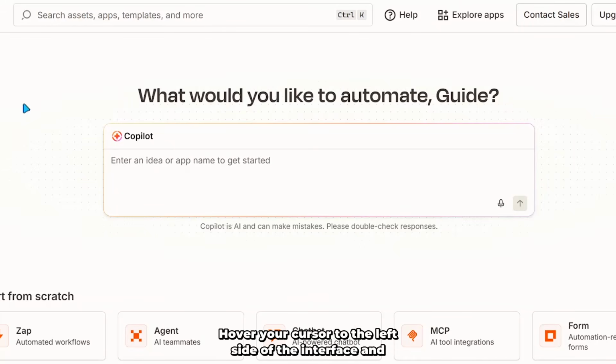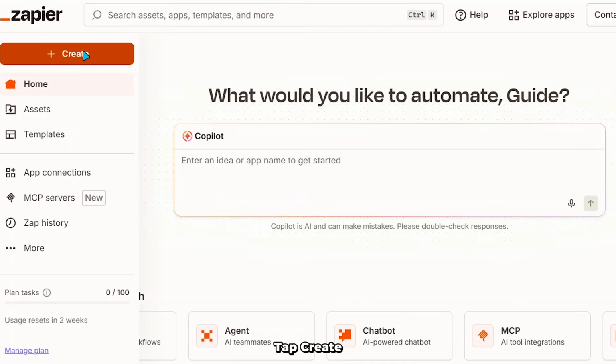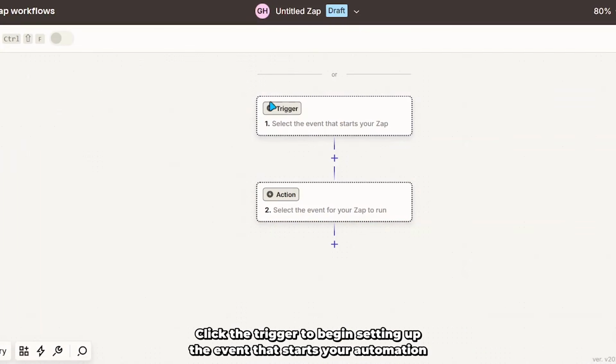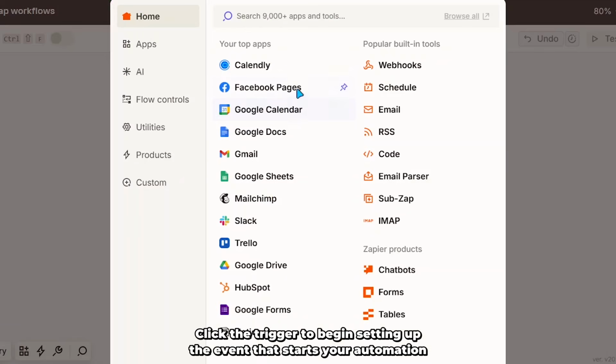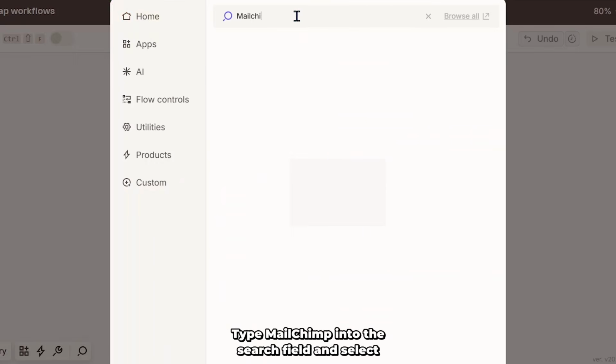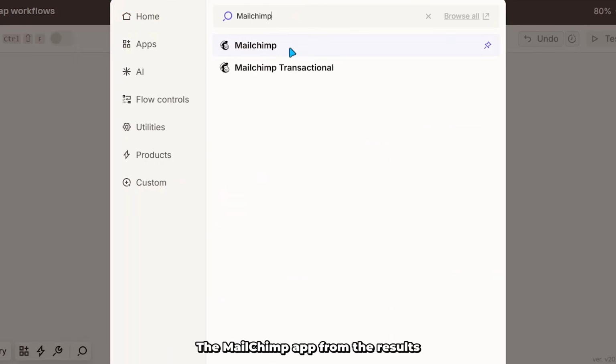Hover your cursor to the left side of the interface and tap Create. Choose Zap Workflows to open the workflow editor. Click the trigger to begin setting up the event that starts your automation. Type Mailchimp into the search field and select the Mailchimp app from the results.